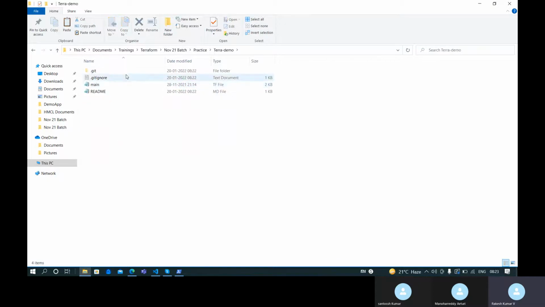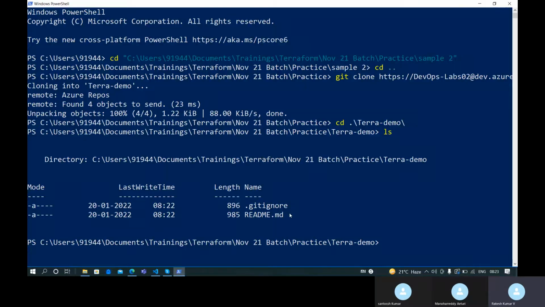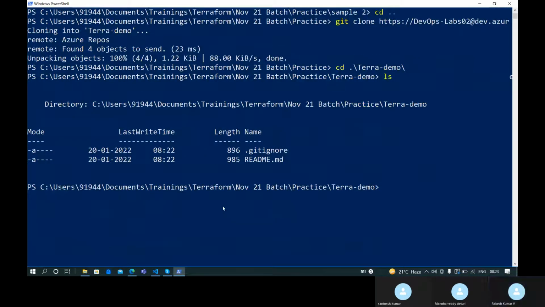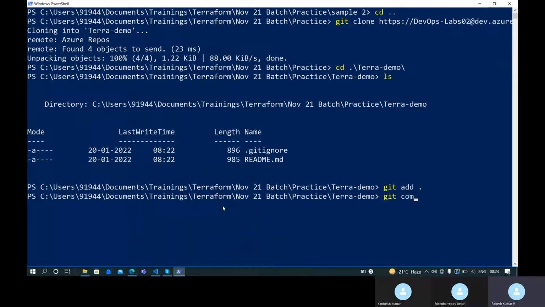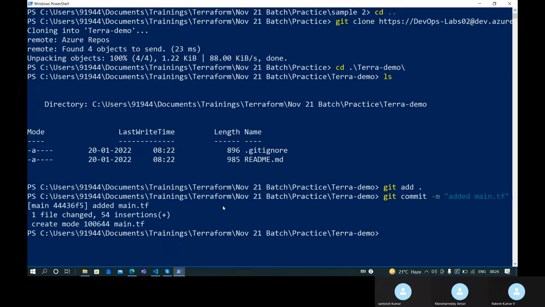So this is good to go. Now what we have to do is first commit the changes locally, with git add and git commit. Okay, now you've committed that into the branch.